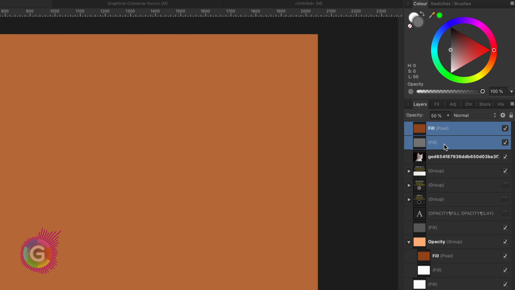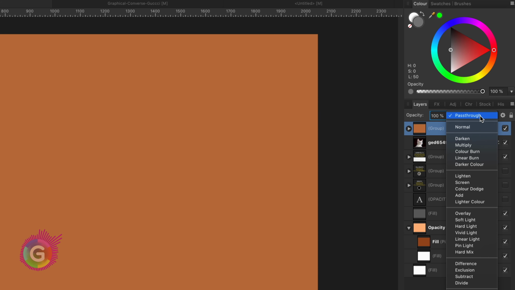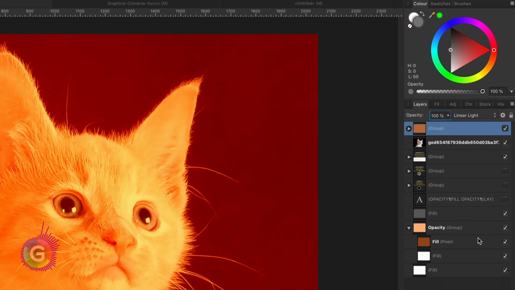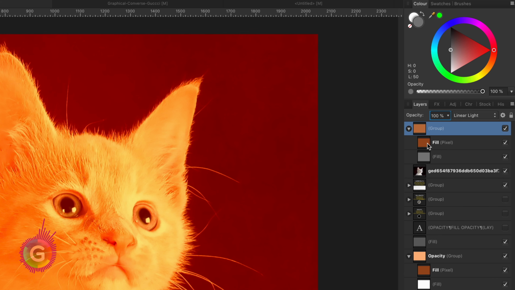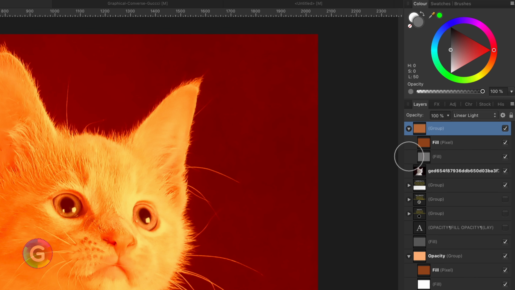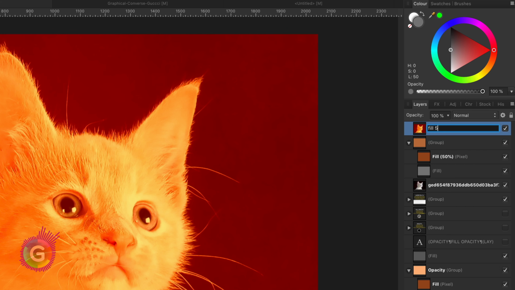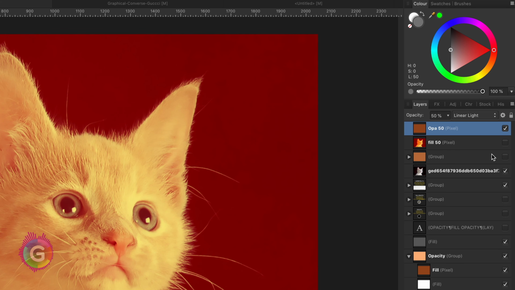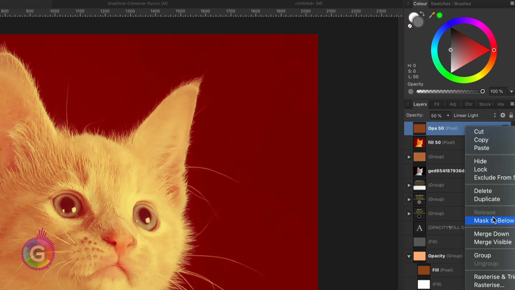If I group them together and set the group's blend mode from pass-through to linear light, let's see what happens. You notice that the effect is definitely dimmed down because there's a lot of neutral color in it. For comparison's sake, let me merge this to a new layer and then apply the orange layer again with linear light, but this time with 50% opacity. I will merge these two. Now we can compare them.